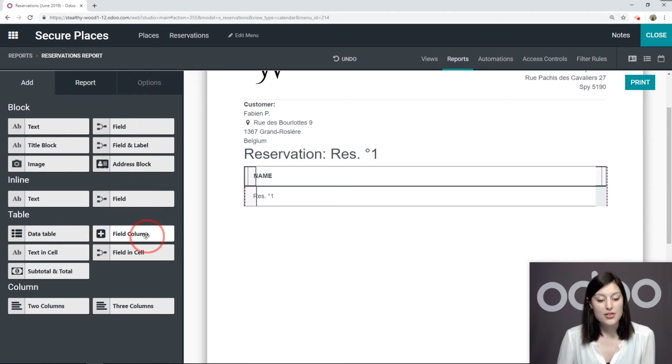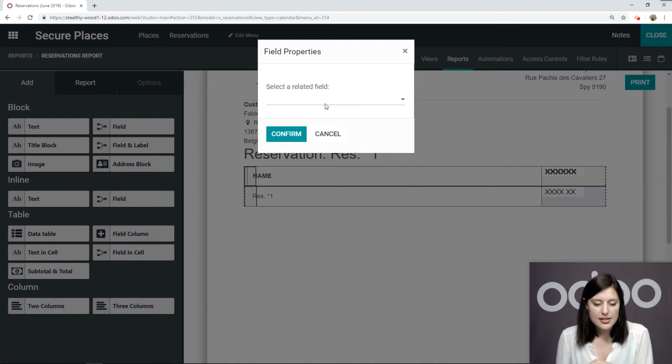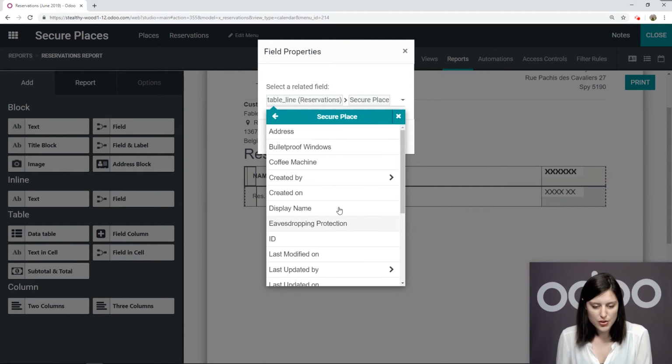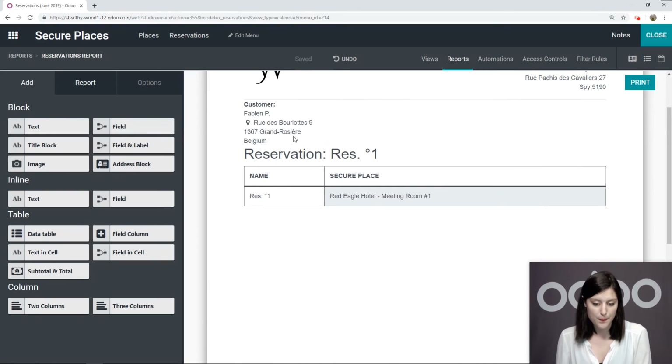So we're going to select field column. And we're going to drag it and drop it where we would like it to be placed. Okay, so the first related field, we're going to go to table underscore line. All right, and then we're going to choose secure place and confirm.